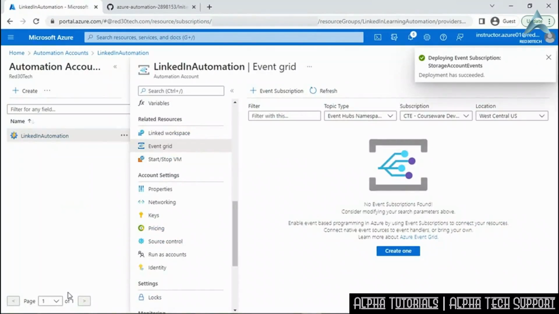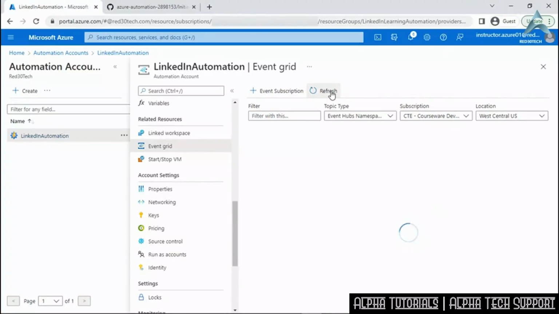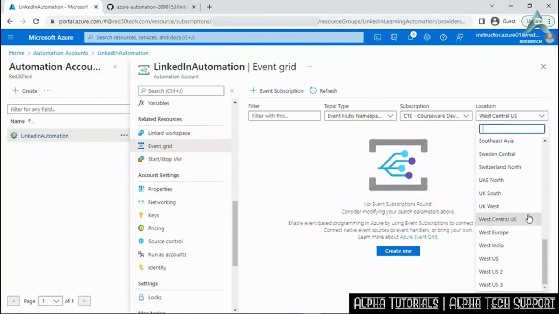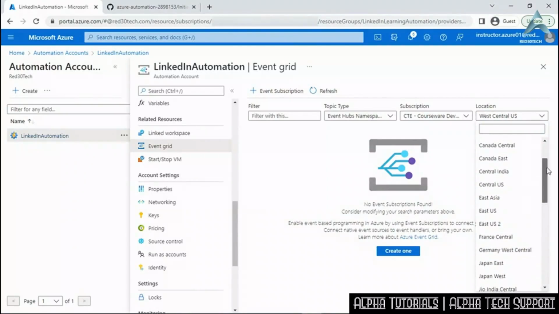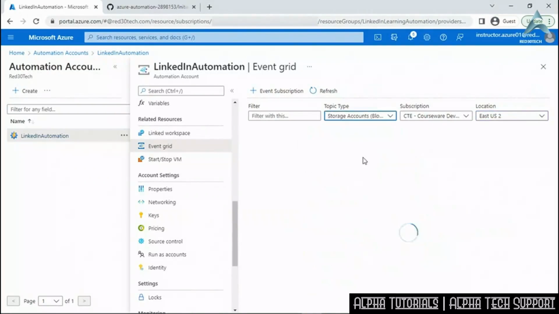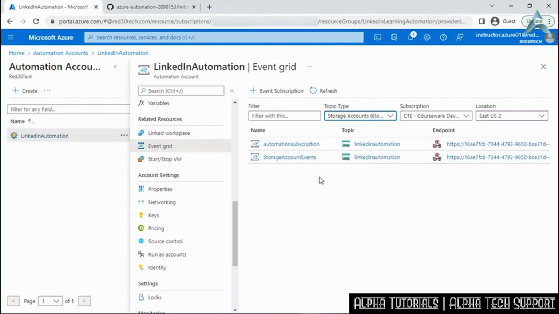You see on the right hand side, it says that the deployment is complete. I can click on Refresh, and if it does not appear, I'll change the filter from here. We deployed in the East US 2 region, so I'll choose that. And our event will be displayed. So we are good with this, and now is the time to test the complete process flow.